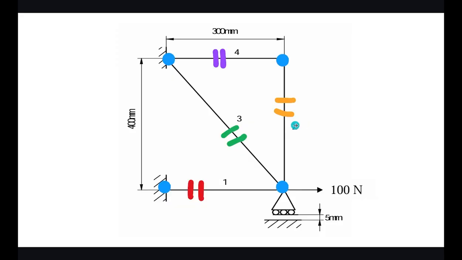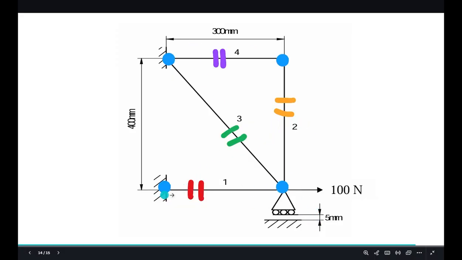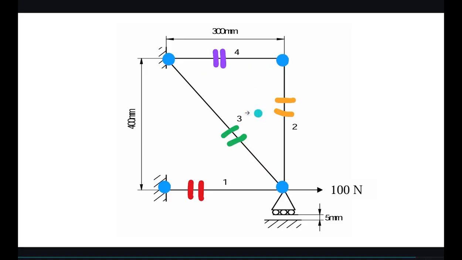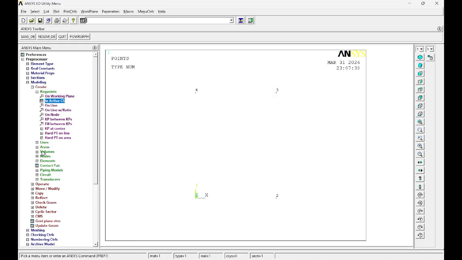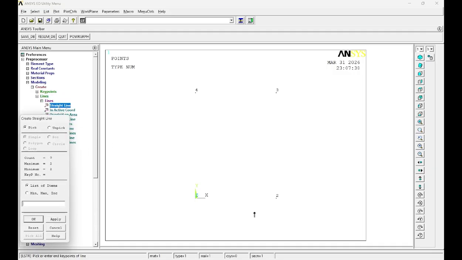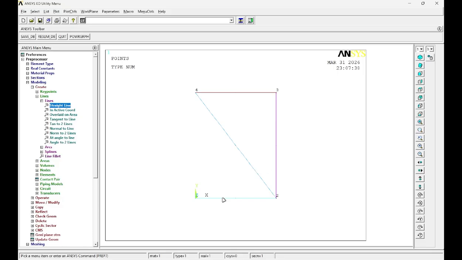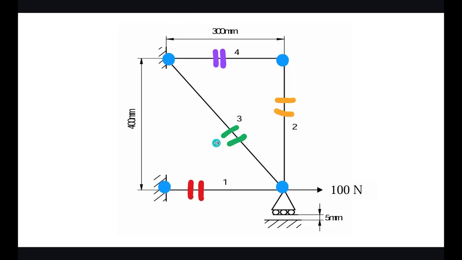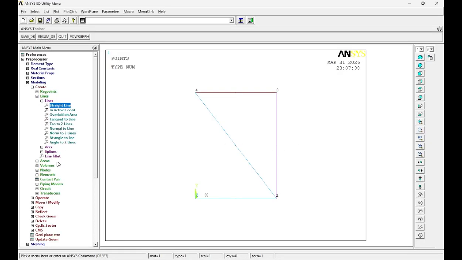Let's connect the key points as per the plan, 1, 2, 3 and 4. Go to lines, straight line, from 1 to 2, 2 to 3, 3 to 4 and 4 to 2 again. Click on OK. So the lines have been created. You can just verify this, and now we'll have to do the meshing part.